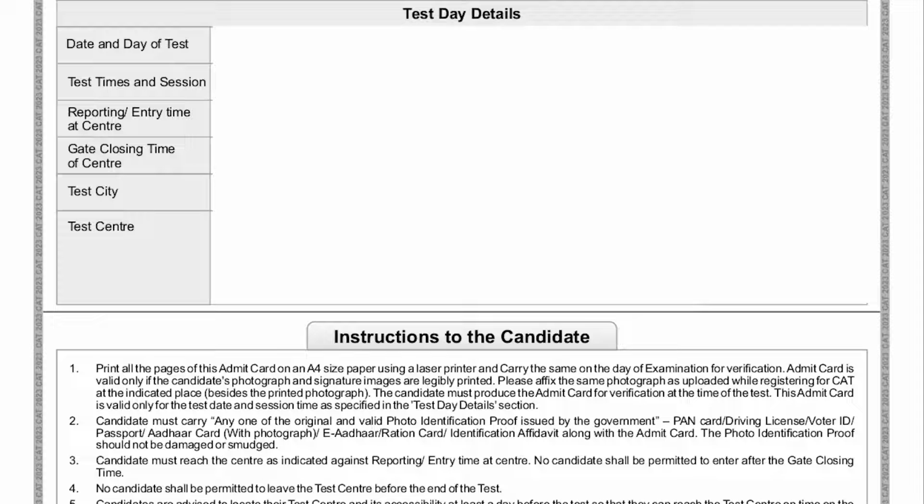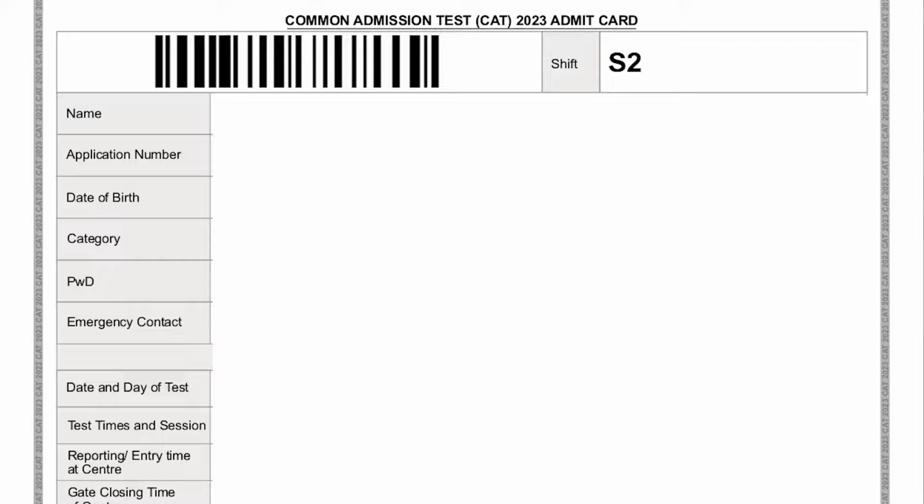And also follow the instructions carefully. And when exam day comes, remember to bring your admit cards along with your valid photo ID. Check the date and time and location in advance to avoid any surprises.